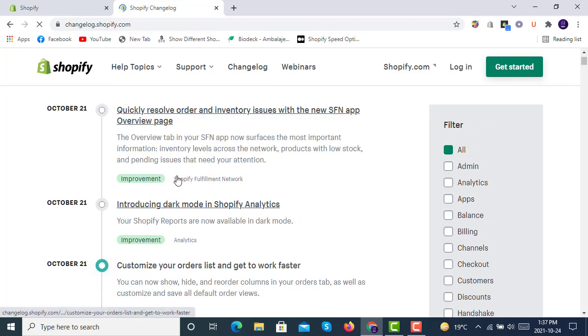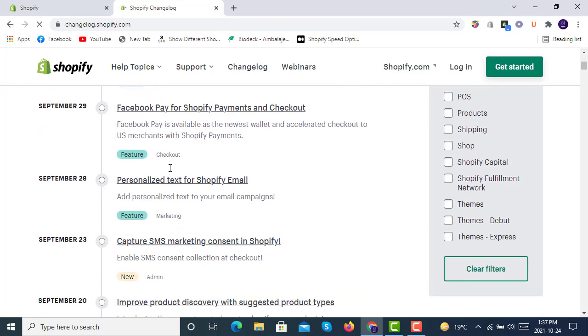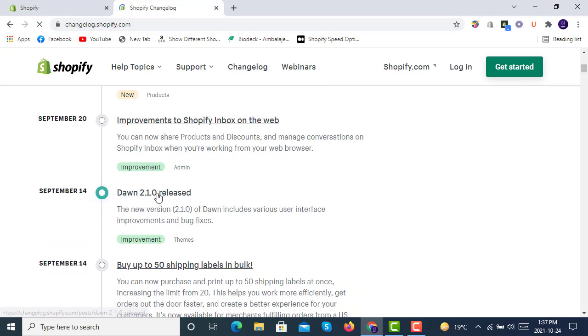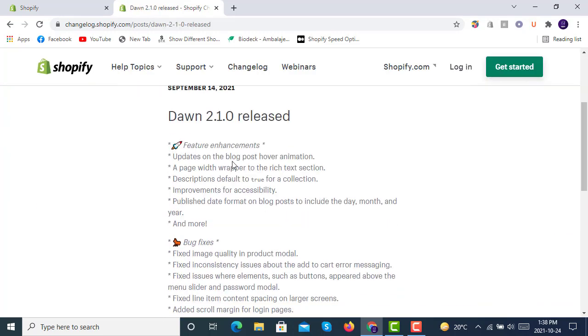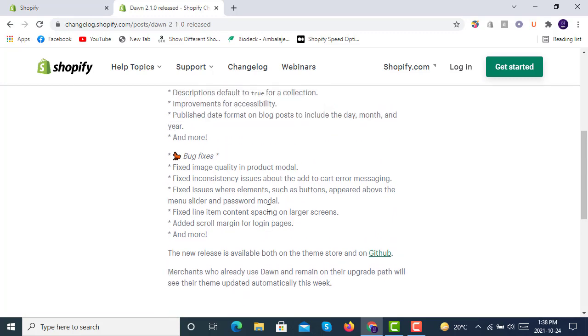There are improvements in the Shopify Fulfillment Network on 21st of October. Here, Dawn 2.1.0 was released on 14th of September 2021. So let's see what's in Dawn 2.1.0. Here we have updates on the blog post hover animation, a page width wrapper to the rich text section, description default to true for a collection, improvement for accessibility, and published date format on blog post to include the day, month and year. A lot more bug fixes are in this release.